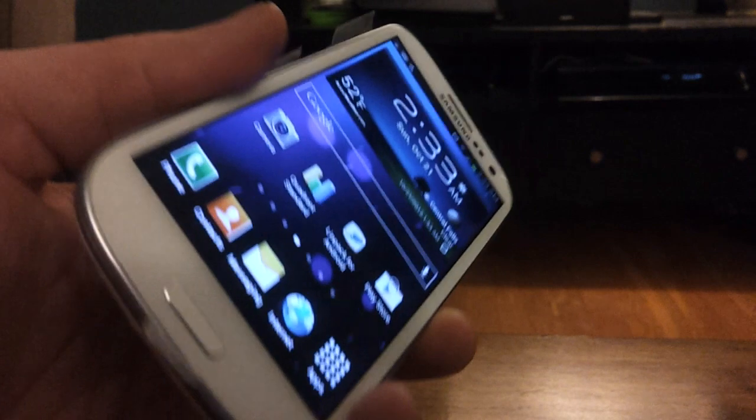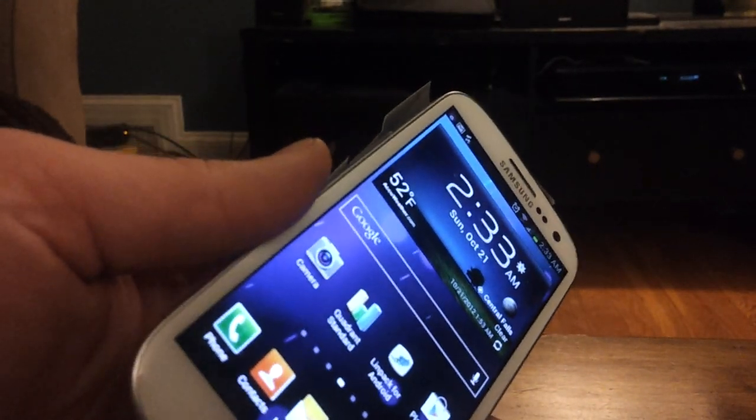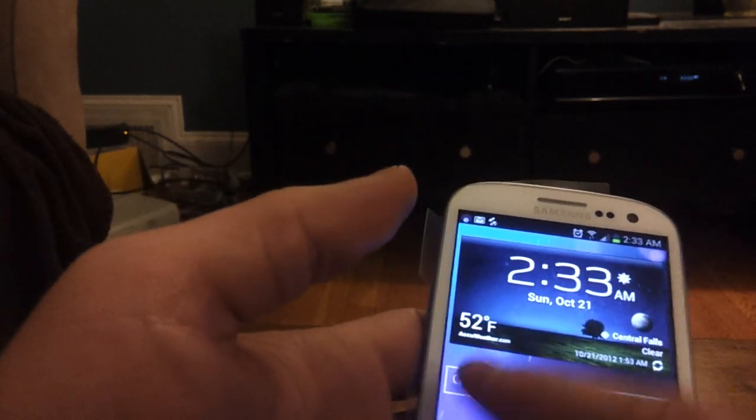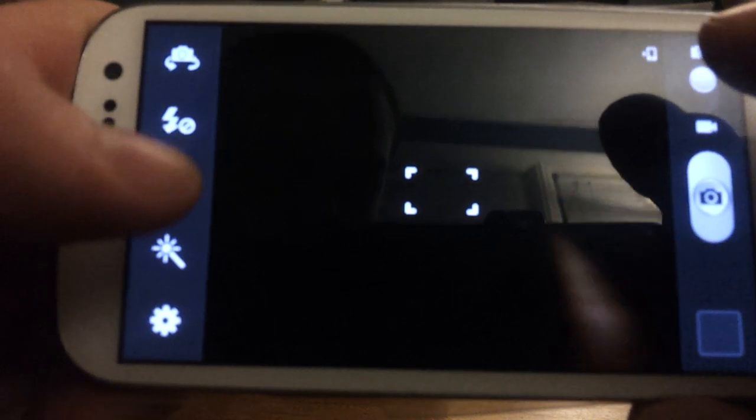Hi, I'm going to do a review on the camera on the Samsung Galaxy S3 by Metro PCS. Up the camera. There's quite a few options with the camera on the Galaxy S3.